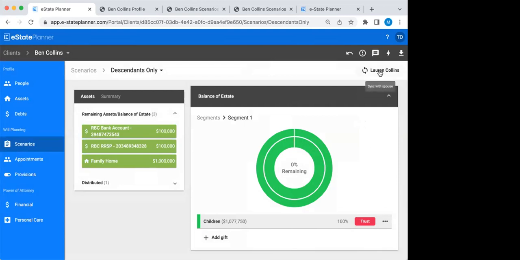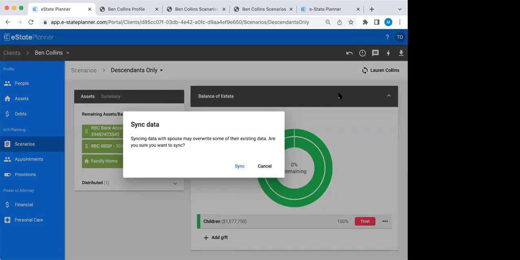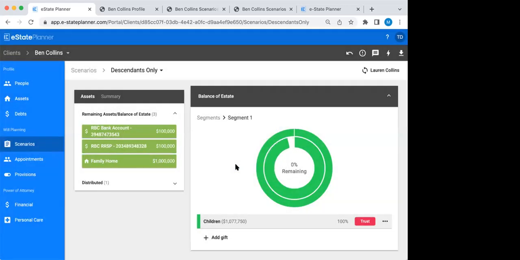And then you've got this sync button up in the top corner. So if Lauren is going to want her descendants only scenario to be the same as Ben's, then you can sync this over. And you can do this for each of the scenarios. And what it's going to do is it's going to sync anything that's joint between the two, or it's going to sync the residue breakdown as well. So this can save a lot of time when you're going back and reviewing Lauren's. It's going to be basically already planned unless she has any changes in her will.